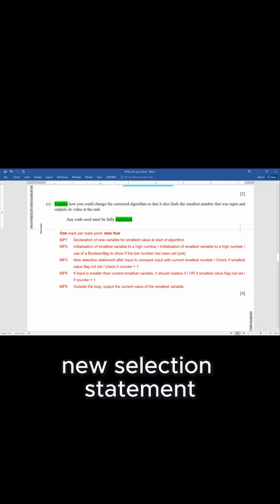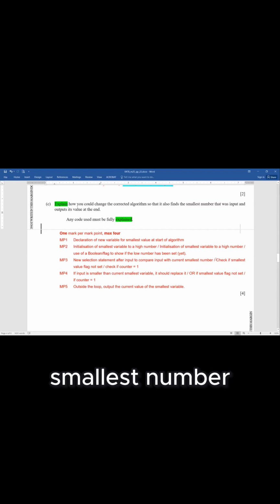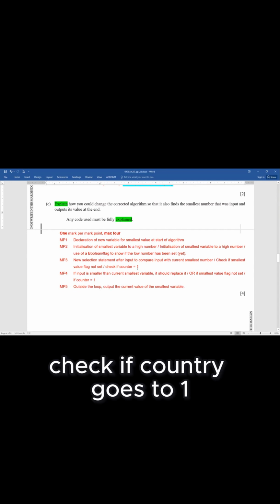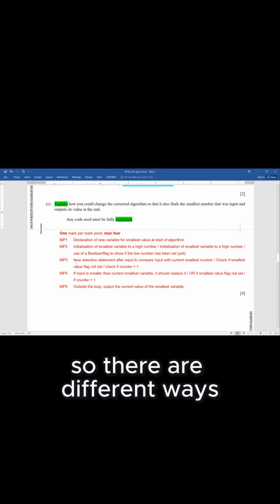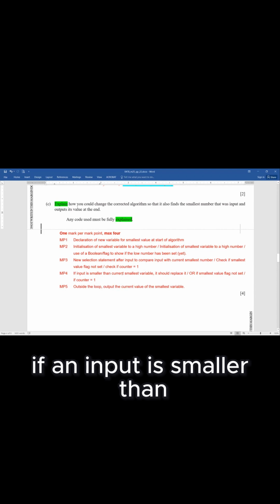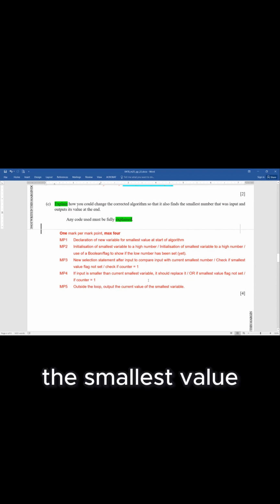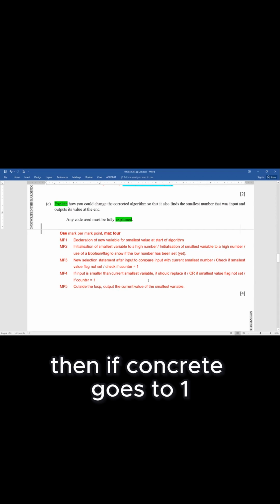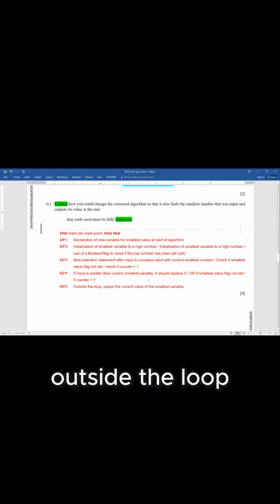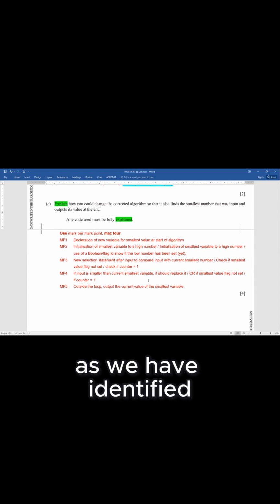Now you can see new selection statement after input to compare input with current smallest number, check if smallest value flag not set, check if counter equals 1. So there are different ways that you can write and you are going to get the point. You are going to gain the marks. If input is smaller than current smallest value, replace it, or if smallest value flag is not set, then if counter equals 1. Outside the loop, you have to output the current value of the smallest variable. So the same as we have identified.